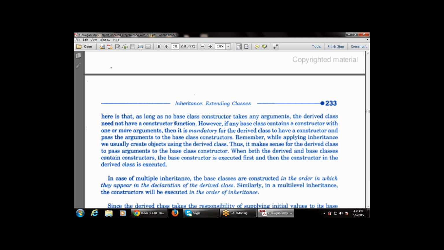Similarly, in a multi-level inheritance, the constructors will be executed in the order of the inheritance. That is, whenever we use multiple inheritance, the base classes are constructed in the order in which they appear in the declaration of the derived class. That is how they are constructed, or how they make the objects, in the order of the inheritance.